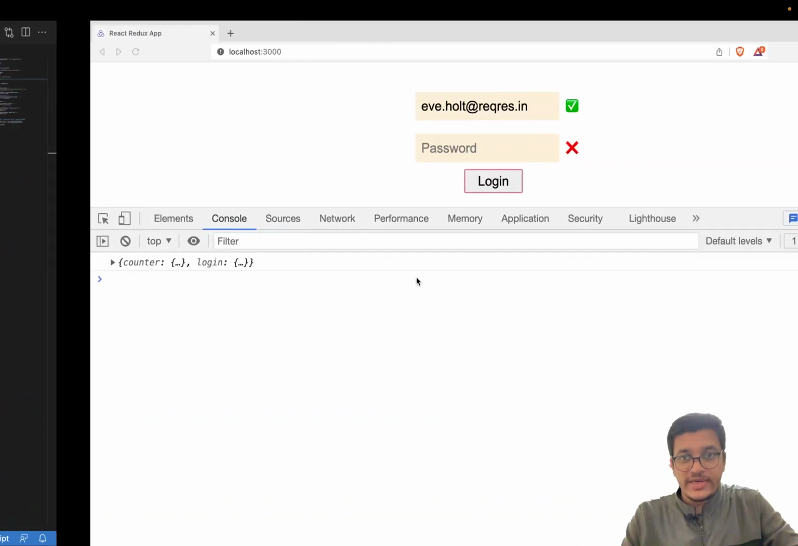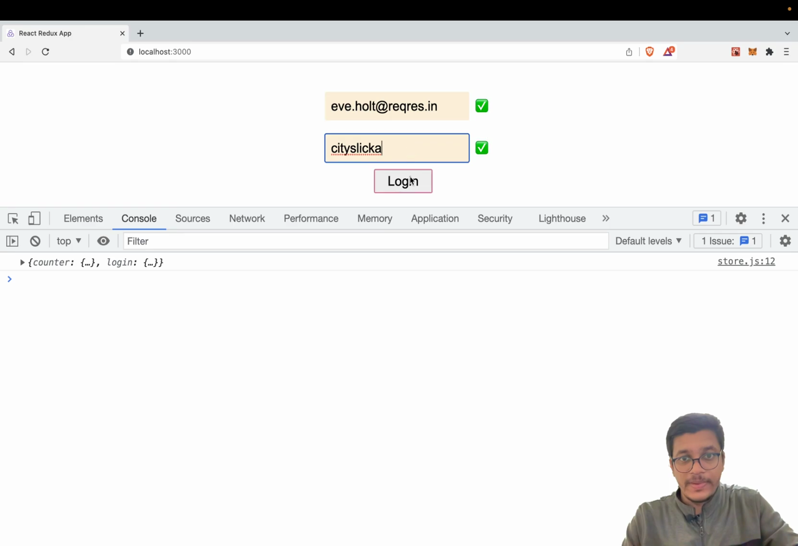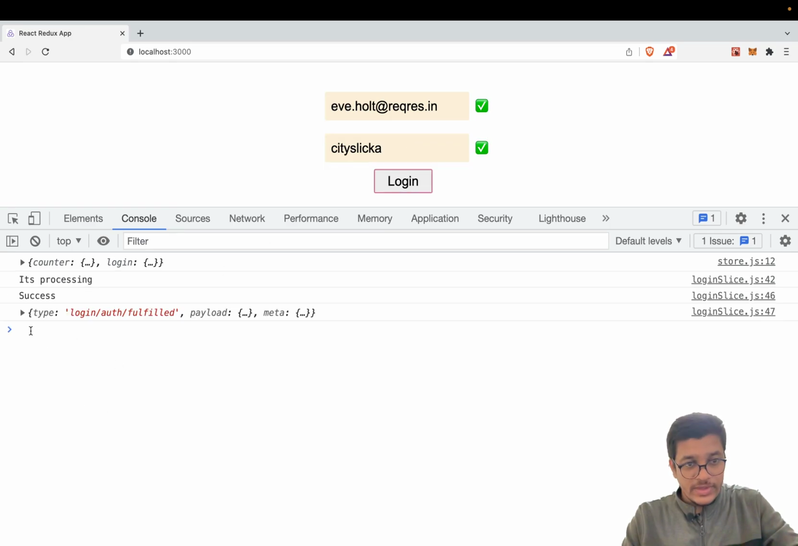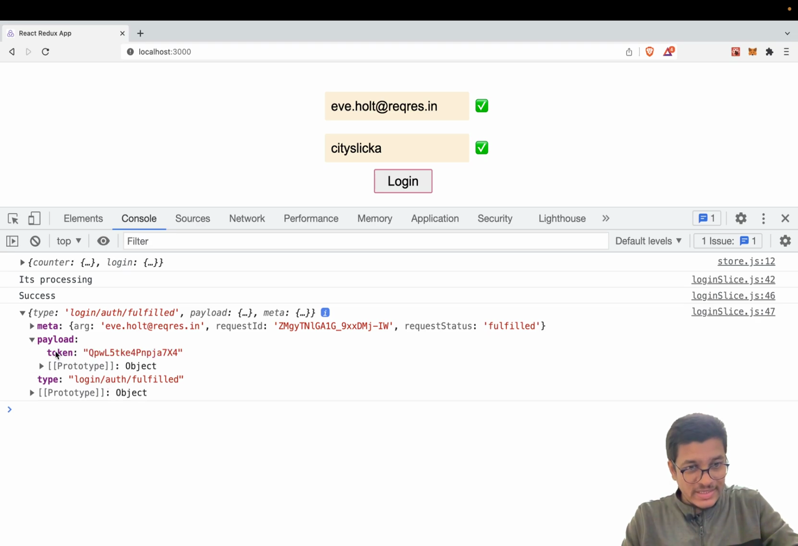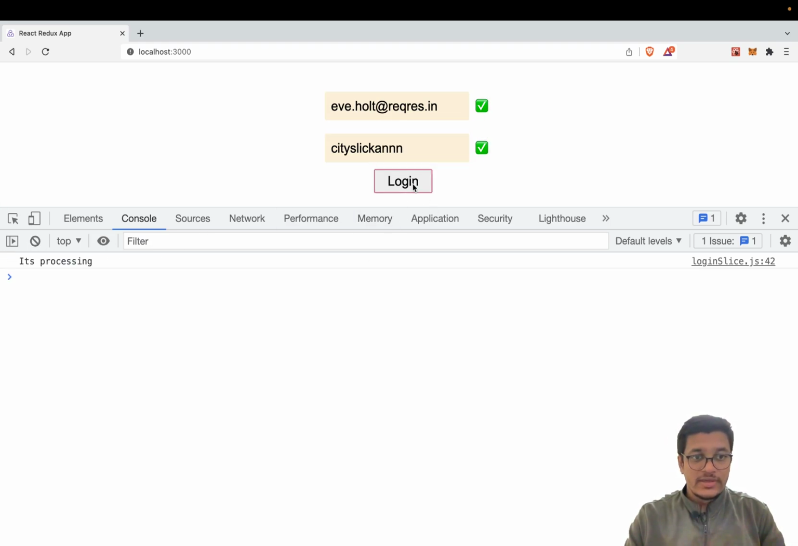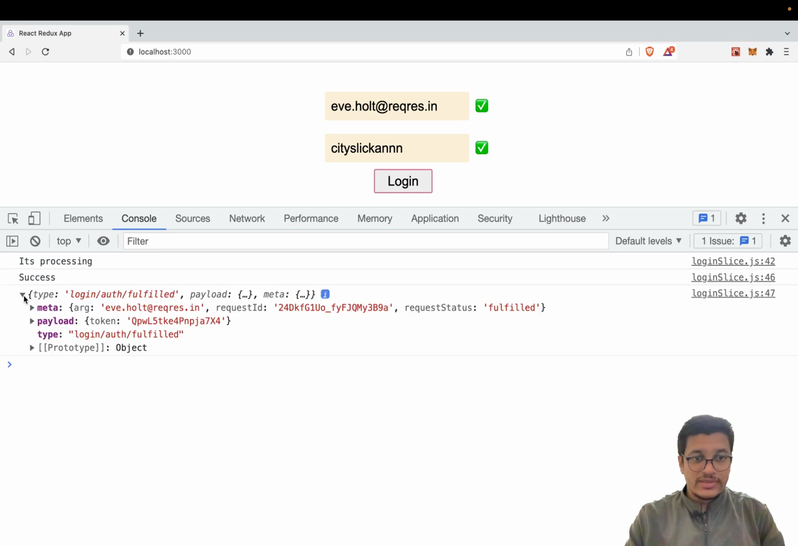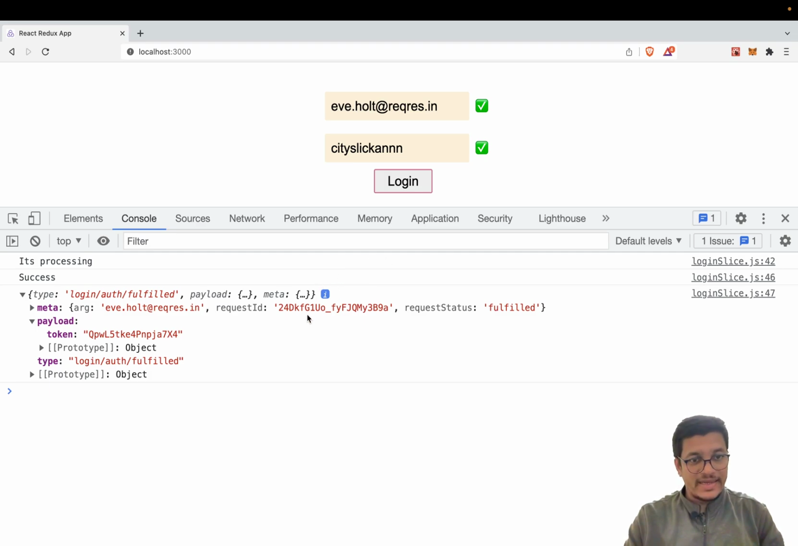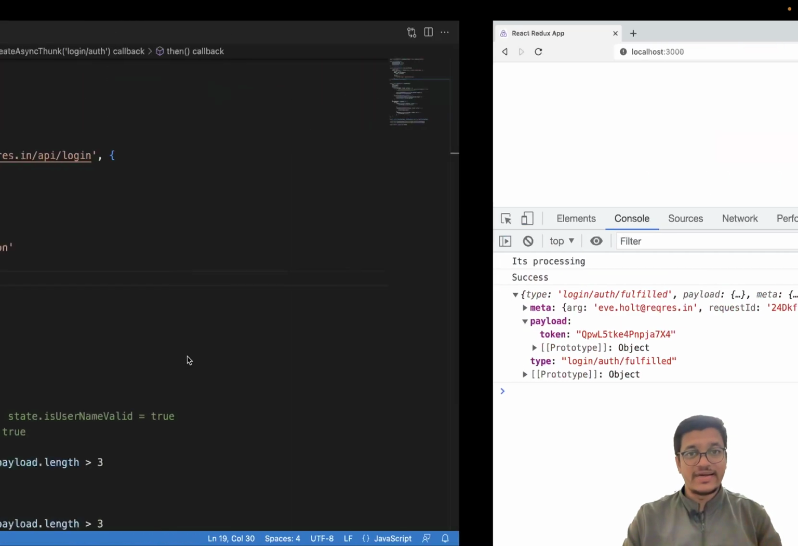I'm very sure you will get the success, and paste it. Can you see it is working, succeeded? And in a payload you can see there is a token, and this token is sent to you by the server. And if you pass some bad username and password, see now there is something in the payload, something like fulfilled.